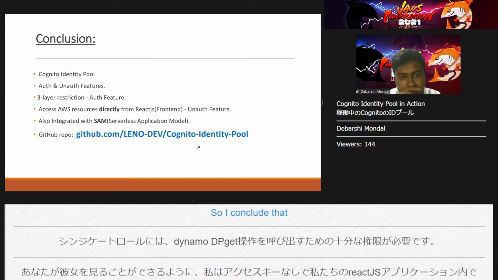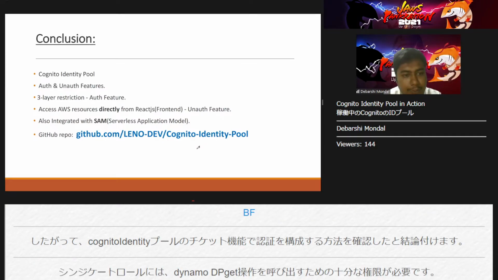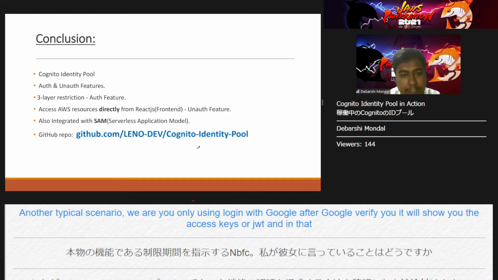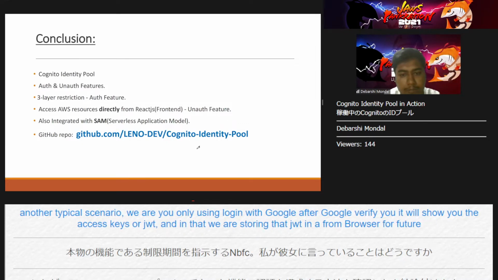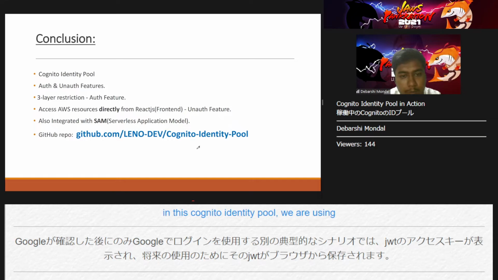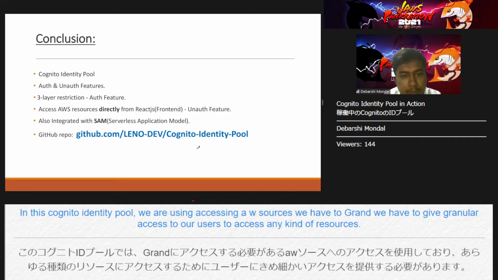So I conclude that we have seen how we can configure the authenticated and unauthenticated features of the Cognito identity pool. And we have seen that there are layers of restriction. In a typical scenario, we are only using login with Google. After Google verifies you, it will throw you the access keys or JWT, and we are storing that JWT in the browser for future use. But here in this Cognito identity pool, we are accessing AWS resources. We have to give granular access to our users to access any kind of resources. For that, we have to do a little bit extra.